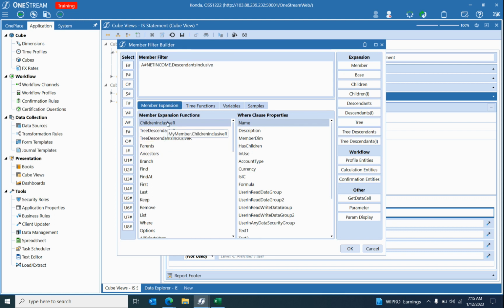Okay, here only you can see there is a tab called member expansion, right? In this one. So other than the standard member expansion functions, which we commonly use, we do have a member expansion tab here wherein we can use multiple other functions also. These are all the OneStream out of box functions. So for children inclusive, just now we have used children inclusive R, which displays my members in reverse order. Likewise, tree descendants inclusive R also we can use.